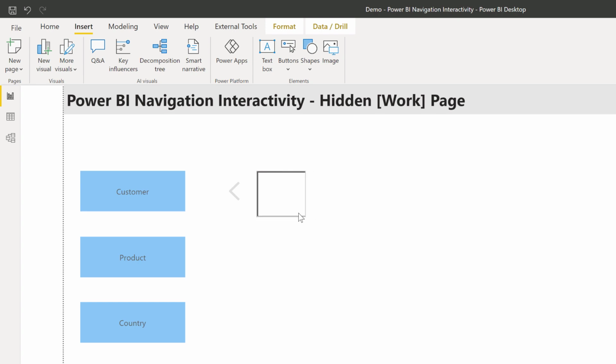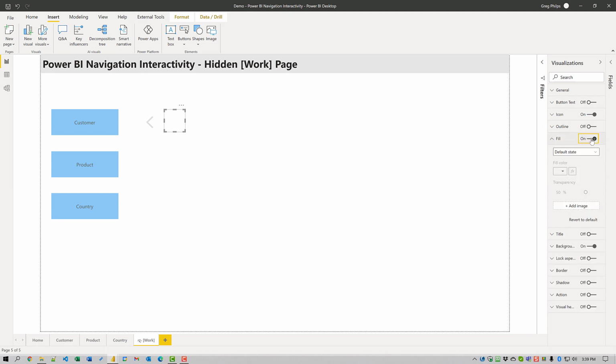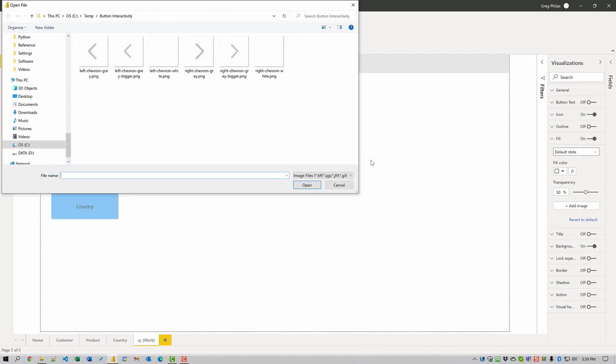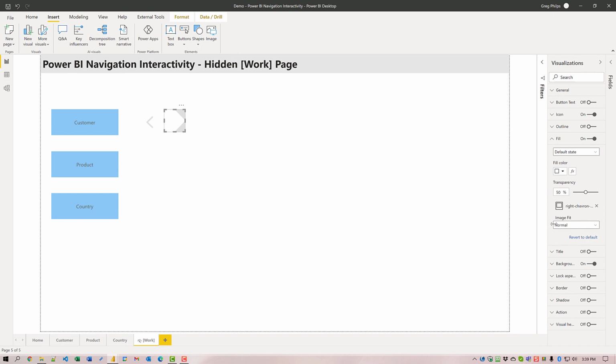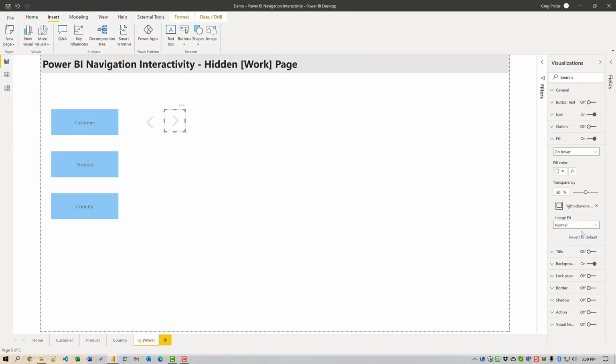I'm not sure of the size I got, but it doesn't really matter. We can adjust that afterward. So once again, in fill, for the default state, I'll add the right chevron bigger and set its size to fit. On the on hover state, I'll change the image to the right white, and again set its image size to fit.